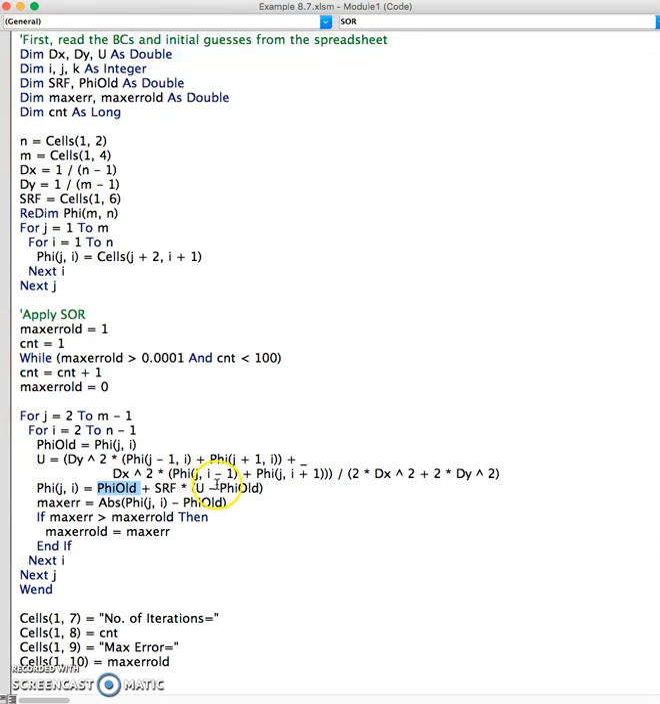So phi old on the right, and then phi new, just phi, on the left. Okay, so then how do we define maximum error? The maximum error is the difference between phi new, which is phi ij or ji, and phi old. So we're going to calculate this maximum error for every grid point, and we're going to compare that with our maximum error old that we have before.